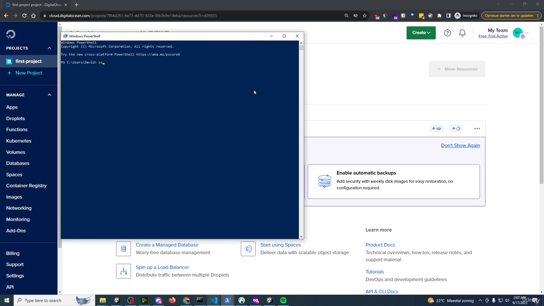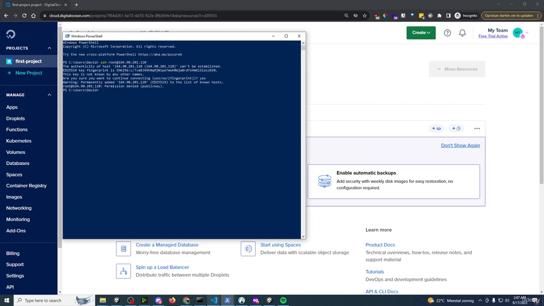Now, usually you would do this: ssh root@ and then paste the IP. Are you sure you want to continue connecting? Yes. Well, it's not going to work because: permission denied, public key. The generated SSH key was specifically placed in a different folder other than the default folder. That's why we're getting this error. So we're going to have to SSH specifically using the key in a specific folder.